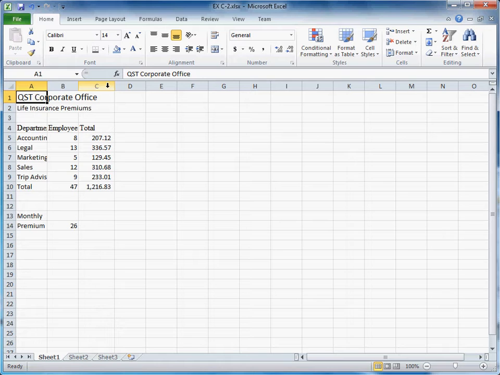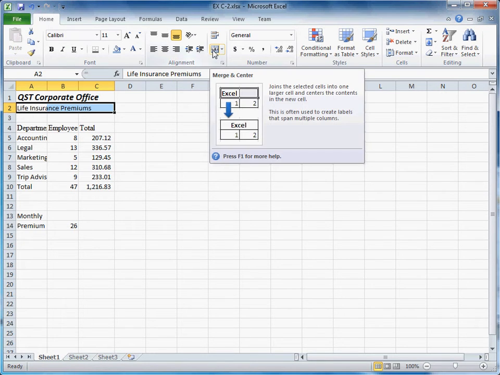In step 3A, I apply bold and italic to cell A1. Bold and italic. In step 3B, I use the Merge and Center button because I want to center life insurance premiums, cell A2, over cells A, B, and C. So I select cells A, B, and C and I find the Merge and Center button on the toolbar.